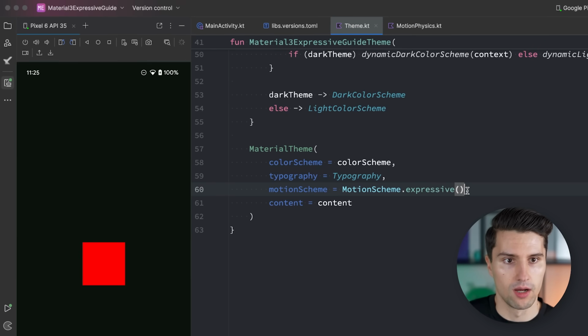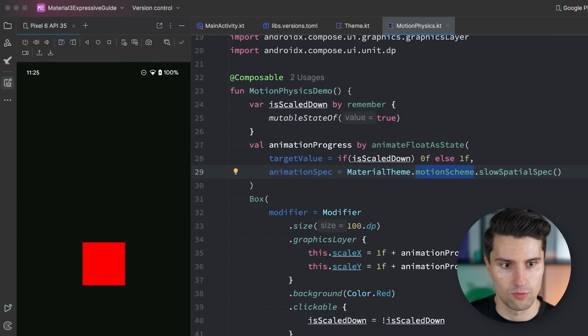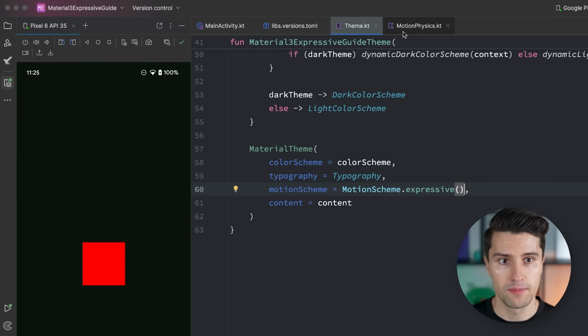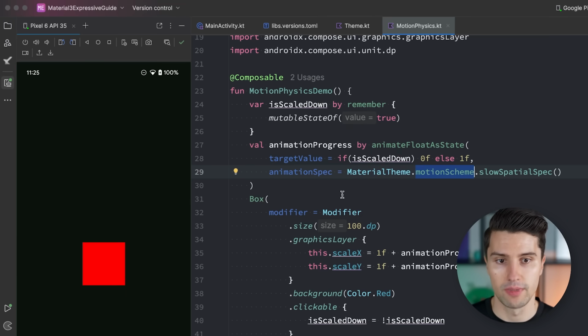I will put this back to the expressive scheme because that is of course what we want to get into this playlist here. But long story short, it's important to understand that this new MotionScheme exists, and if you have custom types of animations, then these should now stick to the animation spec that you've actually chosen in your theme, and you shouldn't create a new animation spec here.